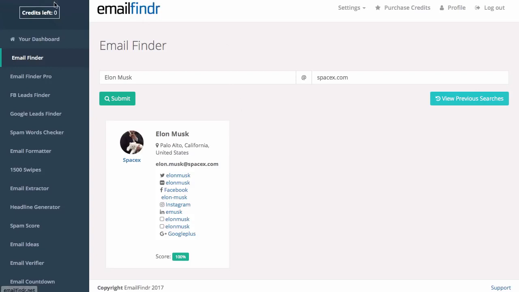So the points will be showing up on your left here, and you will have a bunch of points assigned to you when you sign up. And then as they go down, you can buy more points if you want by going to purchase credits, and then you can pay a small fee and then buy 100 or 500 more points to use and find email addresses.